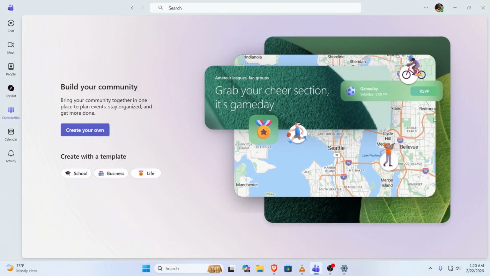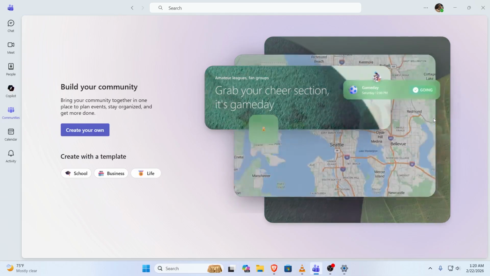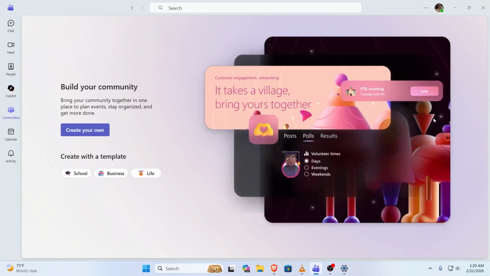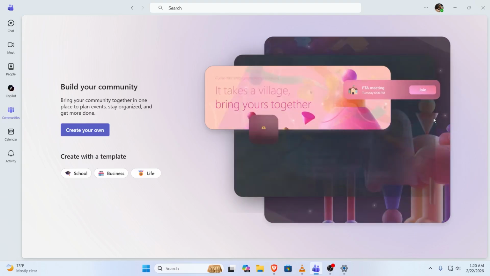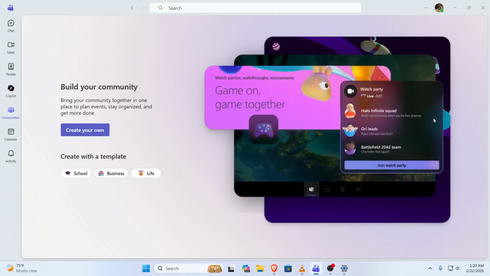In today's video, I'll show you how to tell which version of Microsoft Teams I'm using. Now, to see which version of Microsoft Teams you're using, just follow me. It's very simple. Just go ahead and open up your Microsoft Teams app.